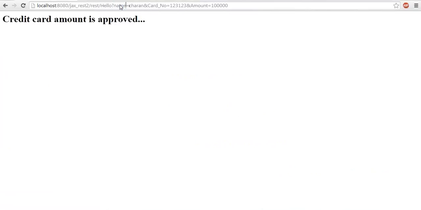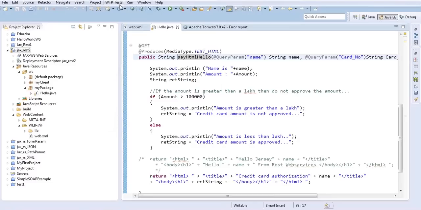Then the name, this is the input parameter. The moment you specify the question mark, from there on the input parameters will come. Now name equal to Charan. Ampersand means you are separating one parameter from another parameter. The card number is 12323, 123, amount is 1 lakh. So it has come here to the web service.